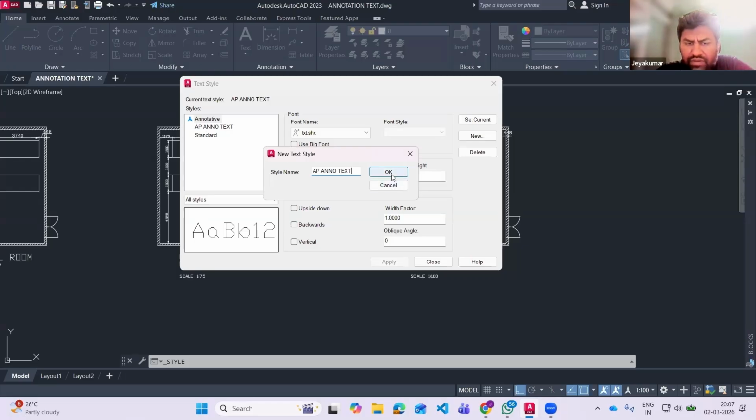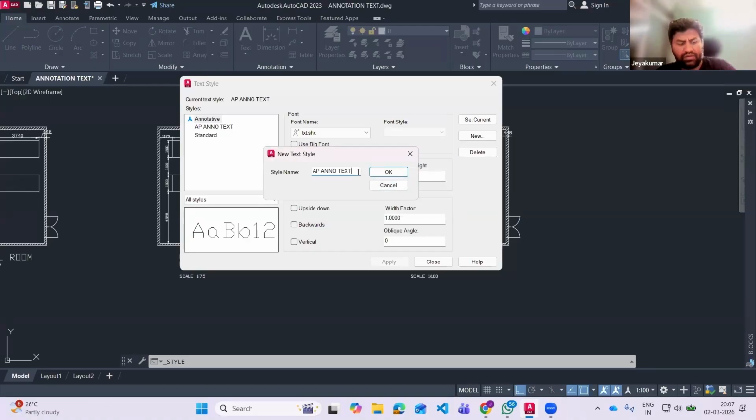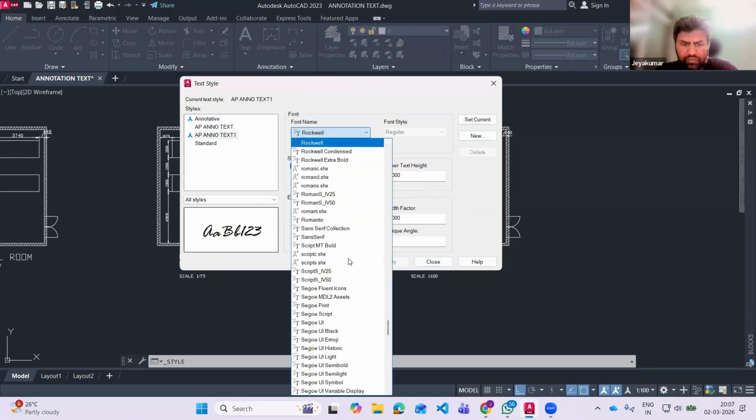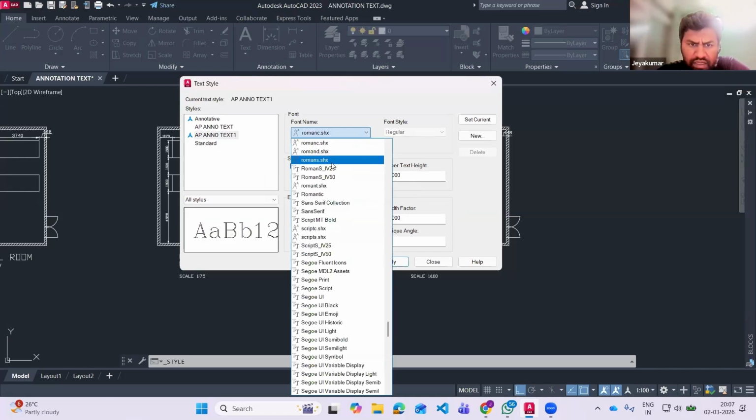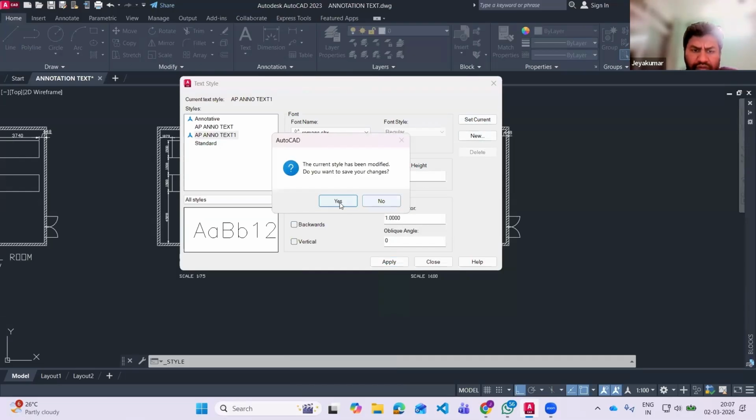So generally, we have already prepared one, right? So for that, you go here and select the text that is required, Romans. So that is one thing. And we select this annotative text and we keep that. Set current, you give Set Current. So this is how you set that.